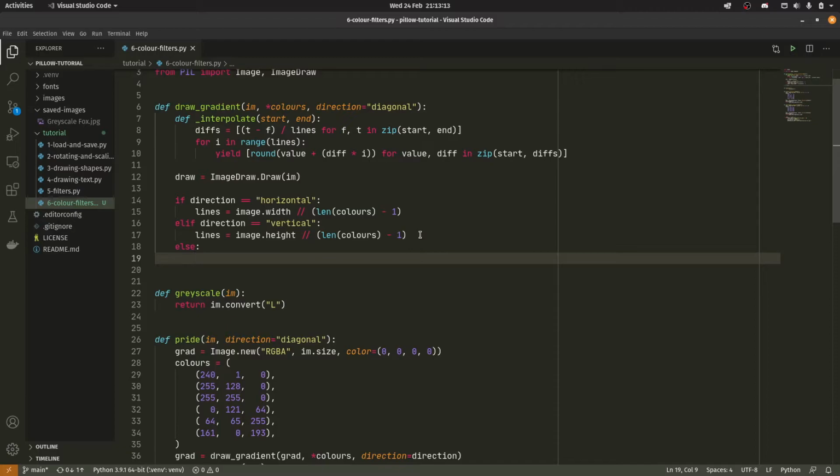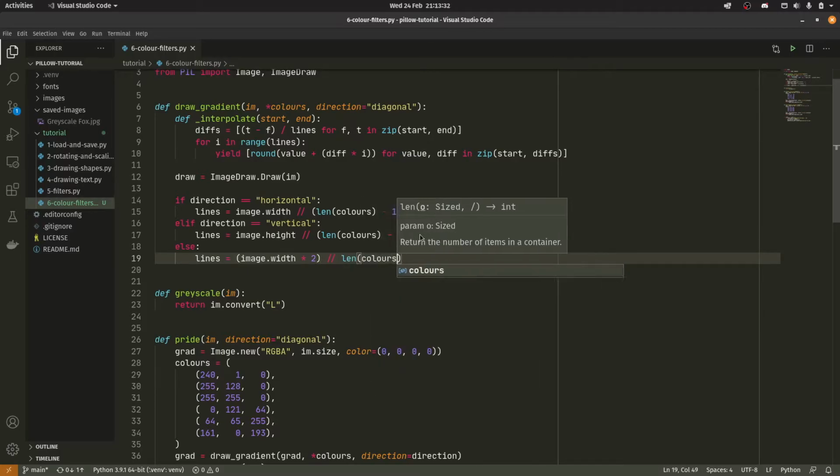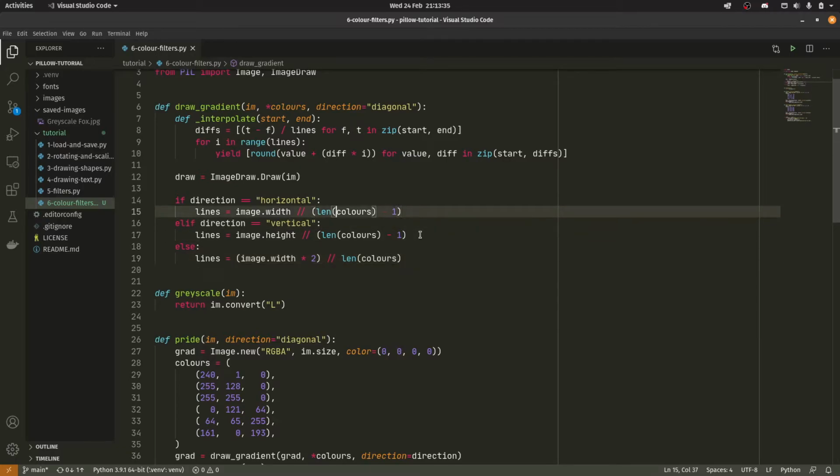And I'm going to put else in here. You can put elif direction equals diagonal, but I'm essentially just kind of bulletproofing this a bit harder. I don't really want to introduce proper error handling into this because it's complicated enough, but you can mess around with that should you wish to. And then for the diagonal, we're going to do image.width multiplied by 2 divided by len(colors). And this lines is actually within the scope of this function because lines is defined here. This function here actually has access to that variable, so you don't need to pass it in or redefine it or anything. It would be perfectly fine there as is.